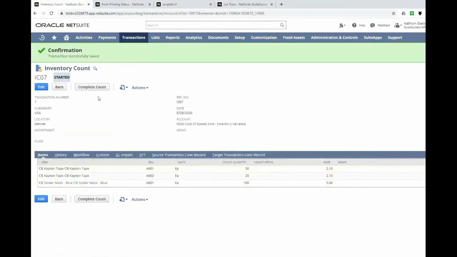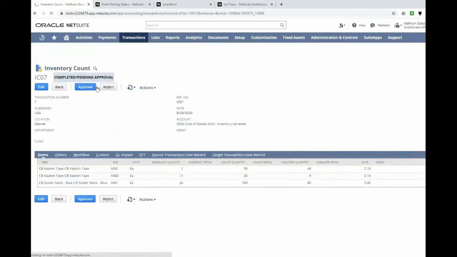If I'm done entering the quantities, I can hit Complete Count. Now this process, based on the status, is completely controlled by the permissions under our roles. Typically the person that's entering the count is not the same person that's going to approve the count and post the adjustments. So you'll see here, we did have some adjusted quantities. We had some variances that were created here, and that's based on the comparison of the snapshot quantity versus what I counted. And here's what the adjustment looks like.